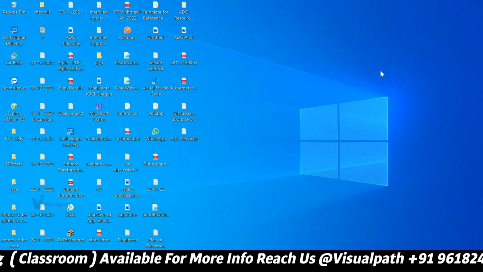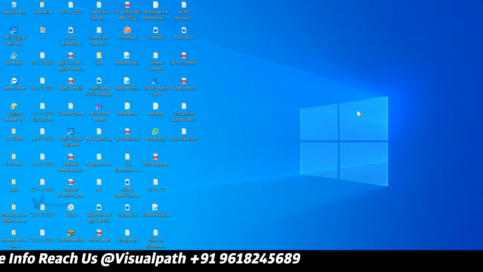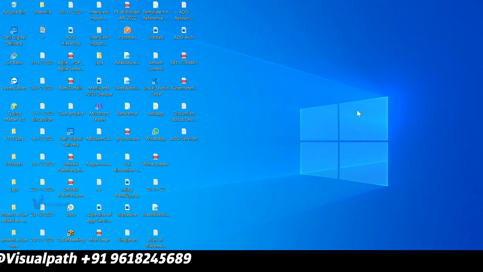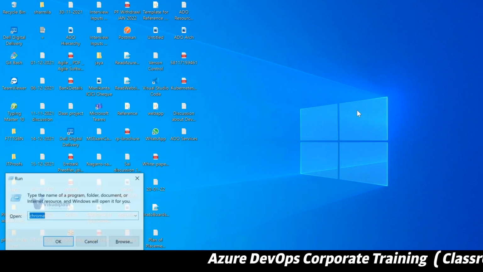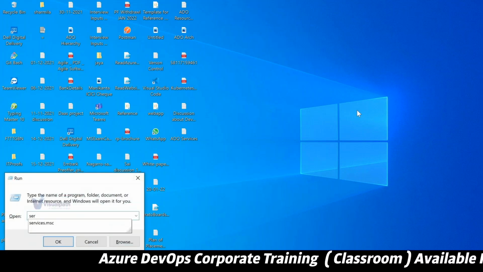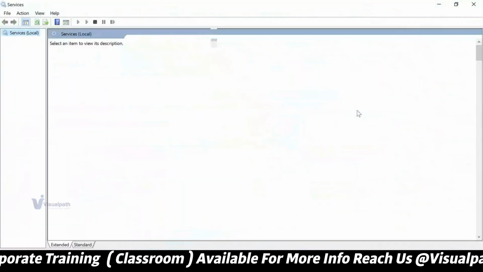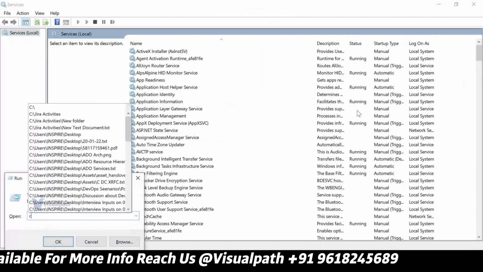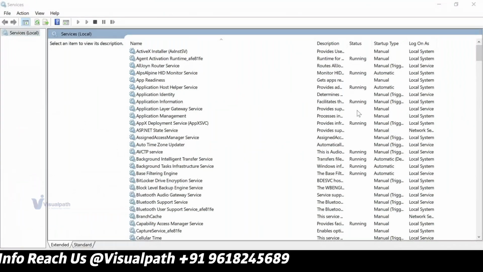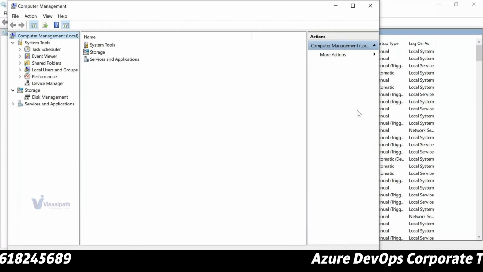Any idea on the shortcuts to open the Windows services page? How can I go to Windows services now? Any idea from anyone, please? Let me tell you the shortcuts. The first shortcut is services.msc, and you'll get there directly. The other shortcut, if you are in the Computer Management window, is that you can go from here also.